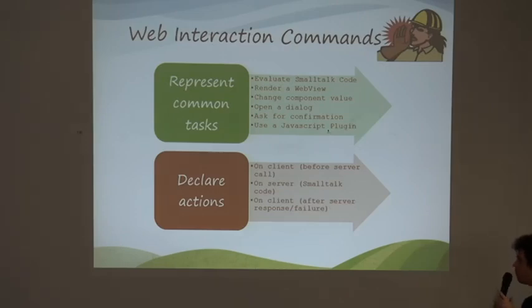Then we have the most important part, the commands. They represent common tasks. This is the part where anyone who wants to try this kind of library would be able to improve on it. I have the stuff that I've needed so far, which has been used at Mercap to create an application, so you can evaluate Smalltalk code, render a web view, change component value, open dialogues, or use a specific JavaScript plugin. That's what they try to represent.